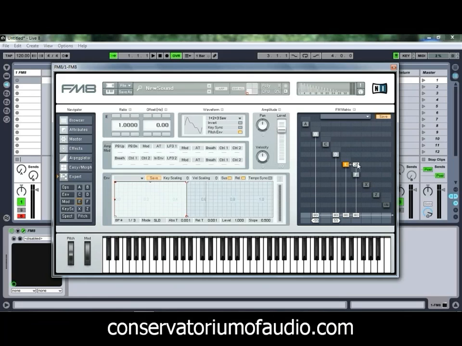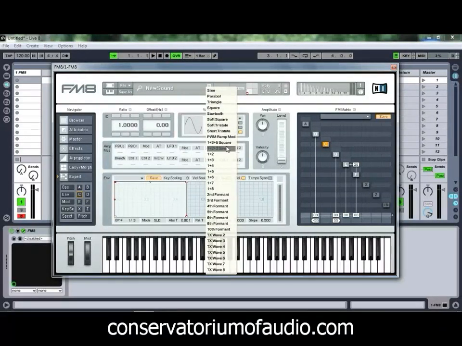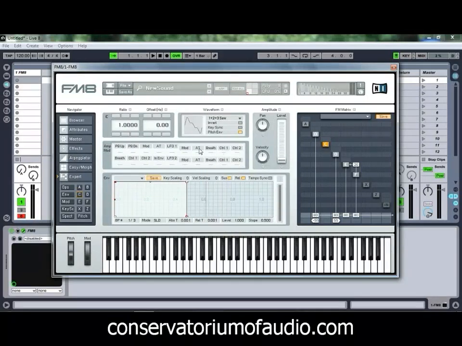So we'll just give that one a little bit for the moment. And then with our C operator, we're going to do something similar. We'll get the 1 + 2 + 3 saw. We're going to bring its ratio up to the same as the D operator. And then we're going to use that to modulate our D operator. So we'll bring that in a little bit.